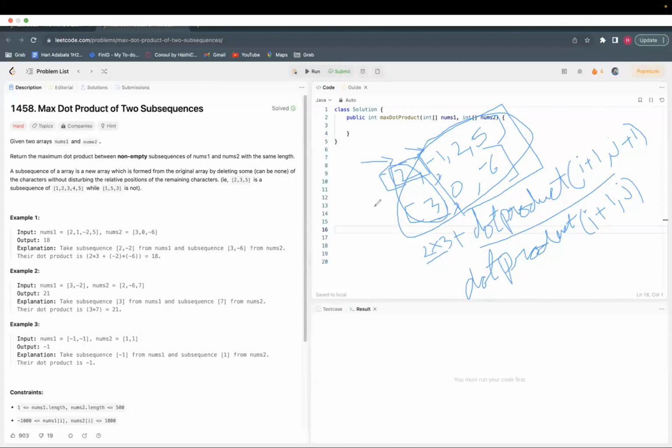And there is one more case, if you want to include this, and if you don't want to include 3, then the solution will be dot product of I. So these are three possible states at any point of time. Since we want the maximum possible value, we can return the max of these three. So this will be our answer.